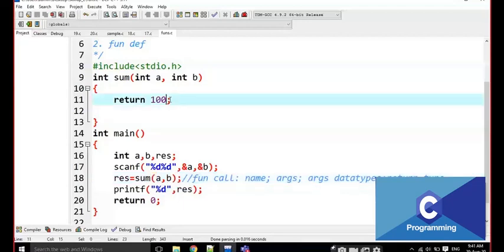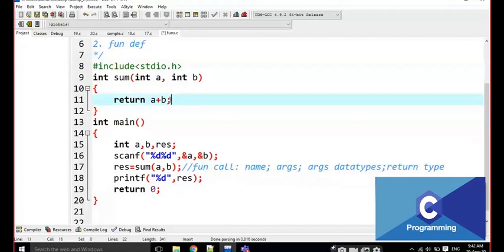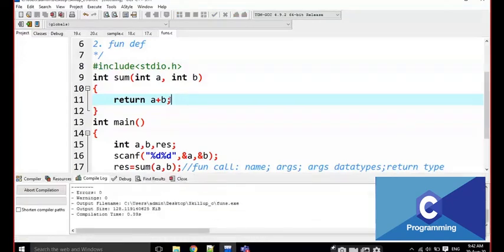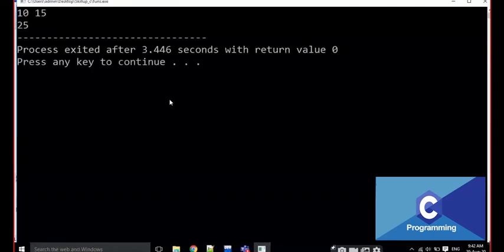Okay. Now instead of 100, I am going to write here a plus b. What values am I passing? I am going to give the result as a plus b. If I execute it and give 10 and 15, the output is going to be 25 here.